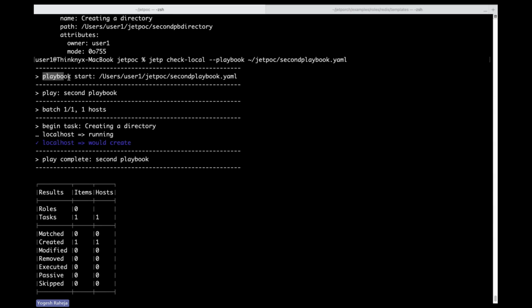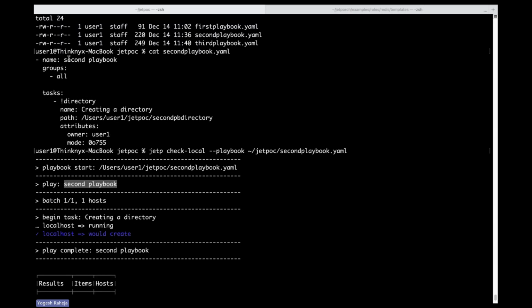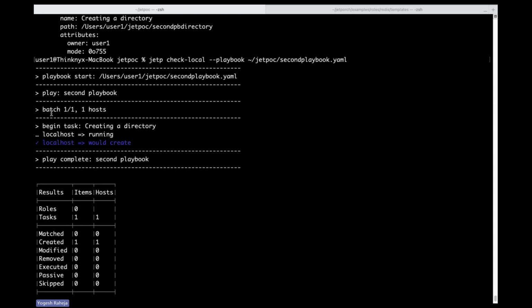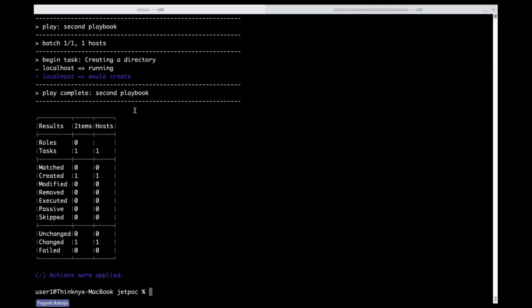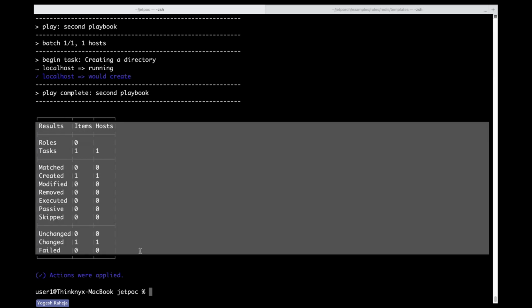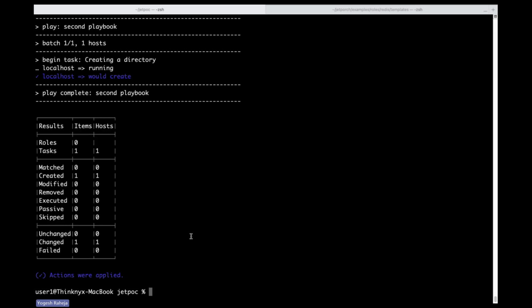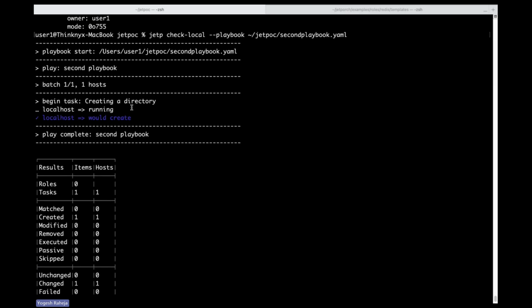But if you see here, it is starting a playbook. This is the playbook. It has a play. The name of the play is second play. And then if you come down, it's running on a single host, which is my local machine. It is creating a directory. See here, it is saying it would create a directory. It means it's a dry run. And then you have the complete results here, and see here actions are applied. Now this is a dry run. It is not creating anything. It is just going to tell you what this playbook is going to do on your local machine.